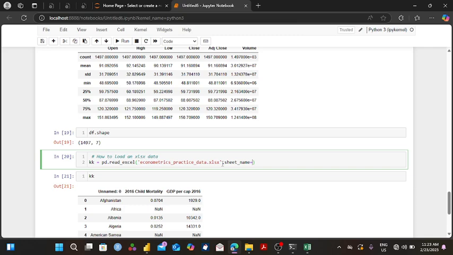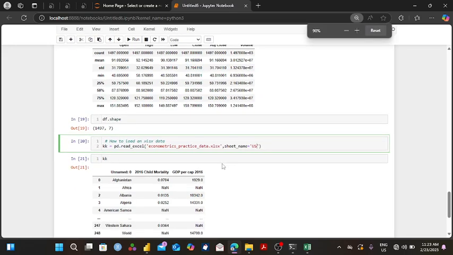sheet name is assigned US underscore Cobb Douglas.